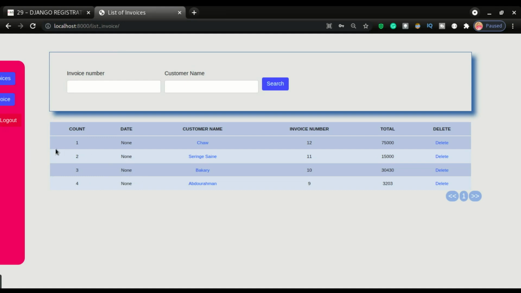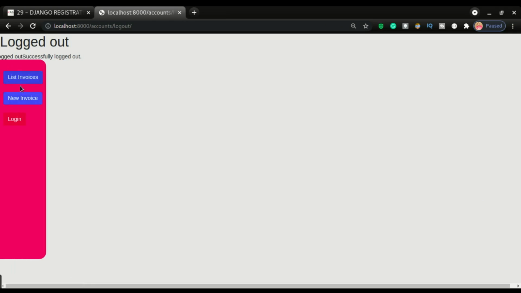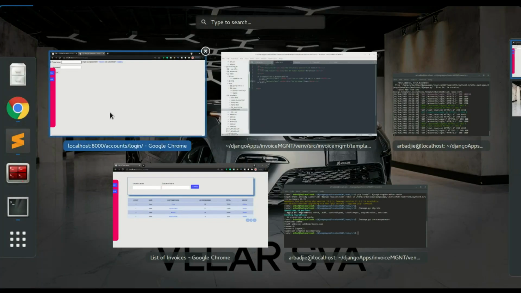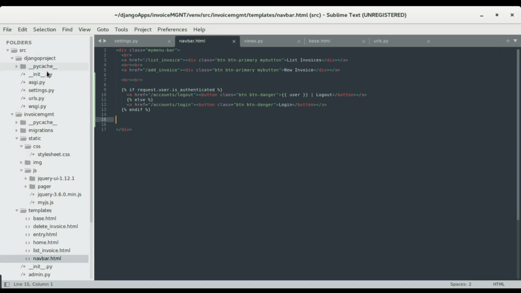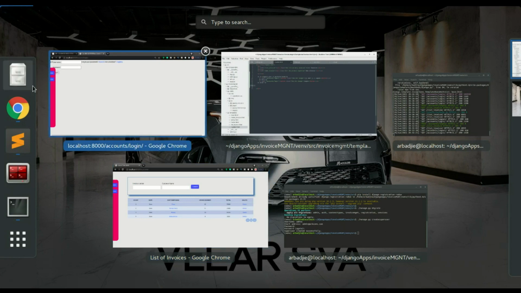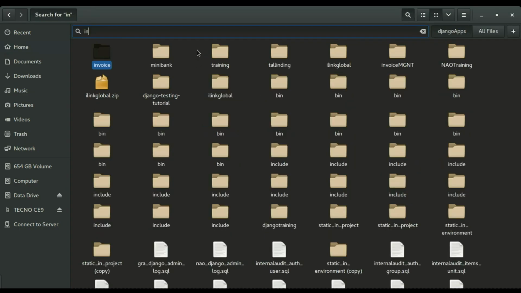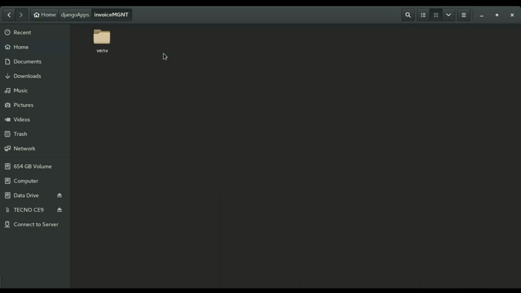Alright, so let's make our login page a little bit prettier. Okay, and if I go to login, we want to style this page a bit. This user account template is sitting right here. Okay, in the site packages, let's open that folder, and the app is called Invoice. There is the app right here.